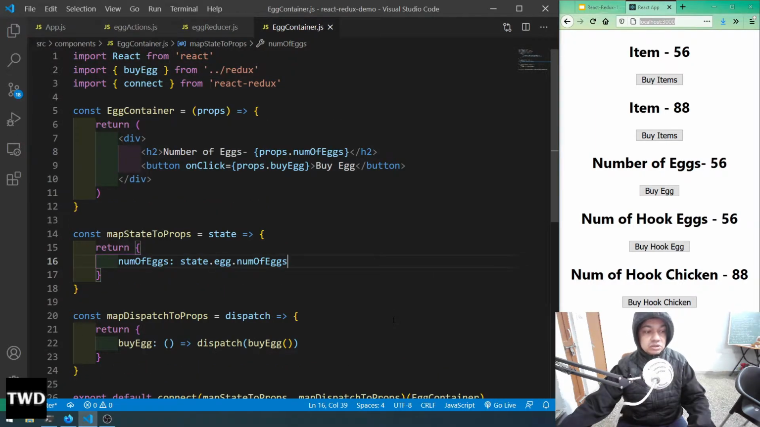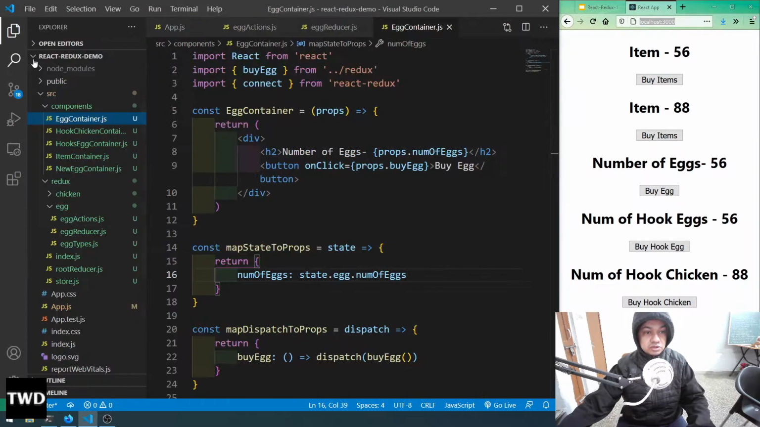We are going to see one of the most important things in this part, which is doing async actions through Redux, for which we use the Redux Thunk middleware. Okay, so we are going to see that. So let's get started. First thing, I am using my old project only.